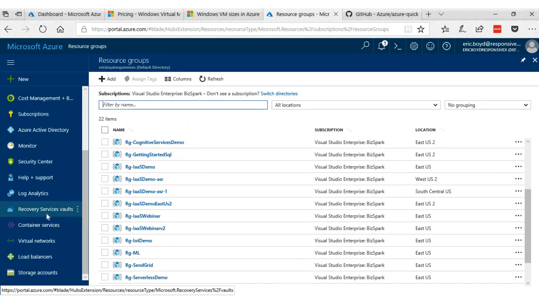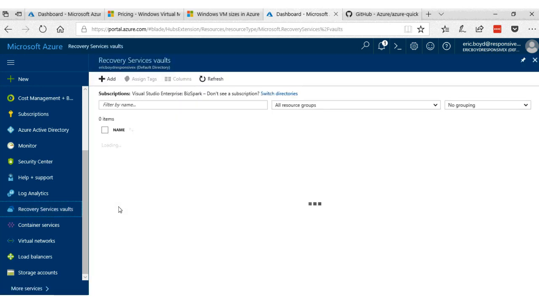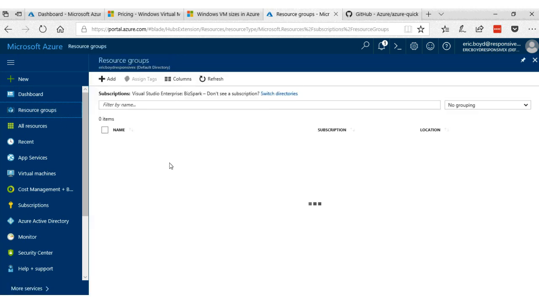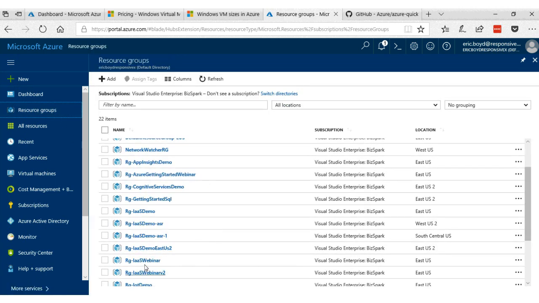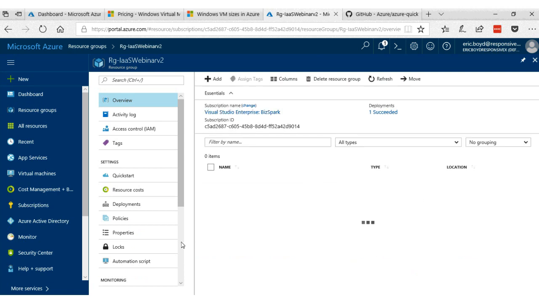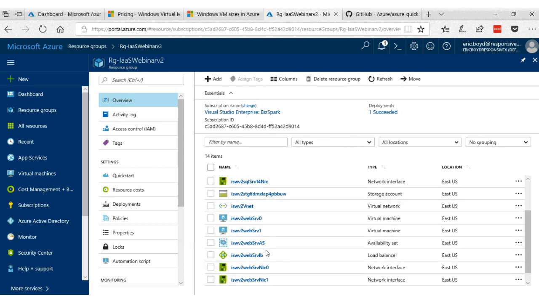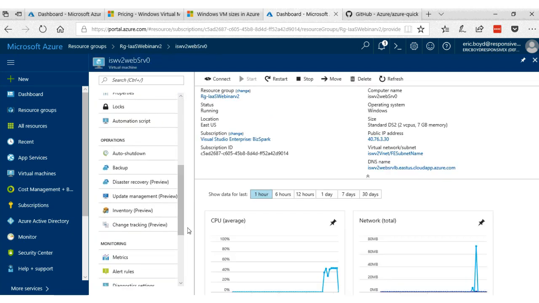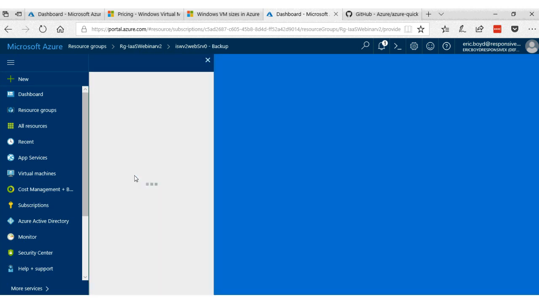Now, from an Azure virtual machine, I can back it up. Let me go back out to one of the VMs that I created. And this is one that we just created, so it's fresh and it's not been backed up yet. I can click into that VM, and over on the left-hand side, under Operations, one of the items we see is Backup. If I click into Backup, I can configure an entire virtual machine backup for this VM.